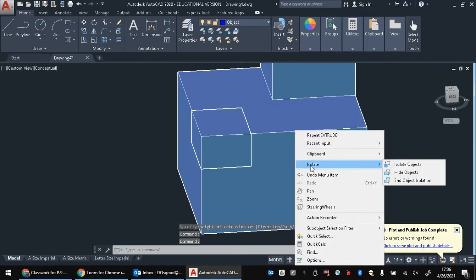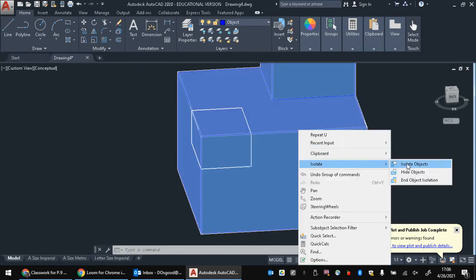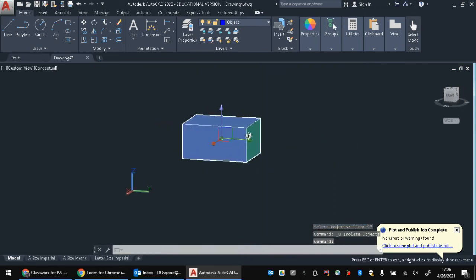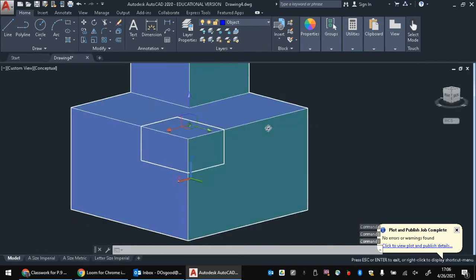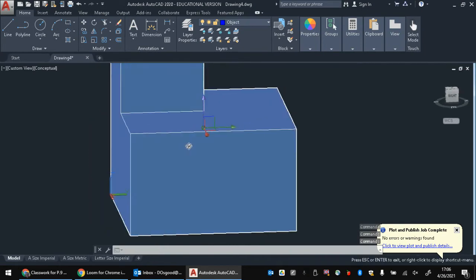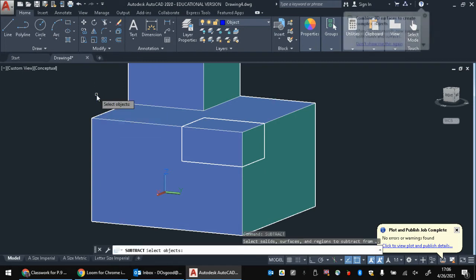And these are two objects. If I right-click on this and I say isolate objects, oh, it's not working right now. Just trust me, that is a separate volume that is inside there. There, you can kind of see it when I pivot around it. So what I'm going to do is I'm going to now use the subtract command. So I'm going to use SUB. You can just type SUB, enter.